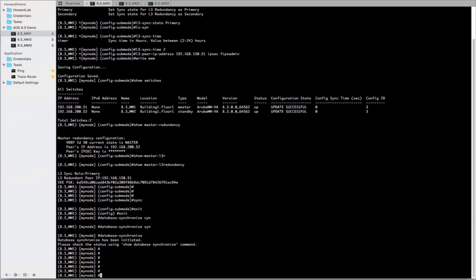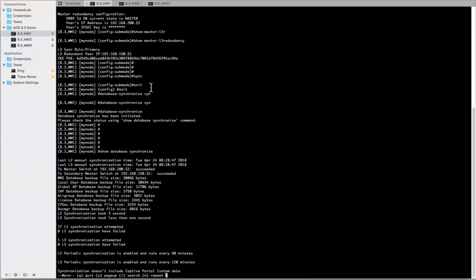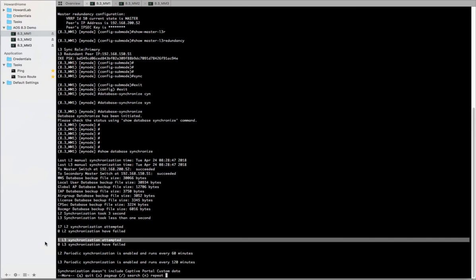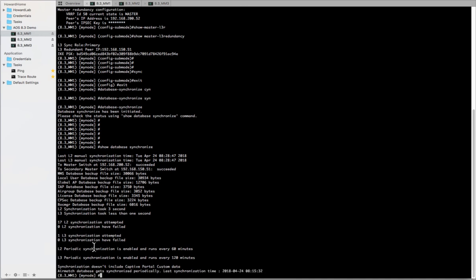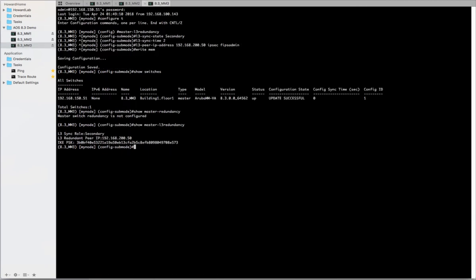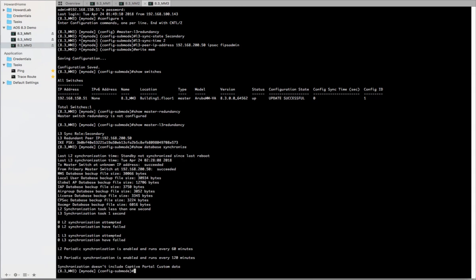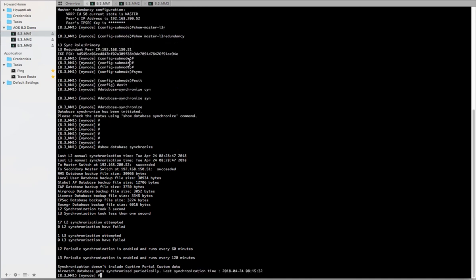So after I give this a few minutes to run, I want to do a show database synchronize. And this is going to show me some bits of information that I want to see. For example, I can see that one L3 synchronization has been attempted. I've had no failures. So that's a good sign. If I do a show database synchronize over here, I see the exact same thing. I see one L3 attempted, no failures. So I know now that these are all talking.